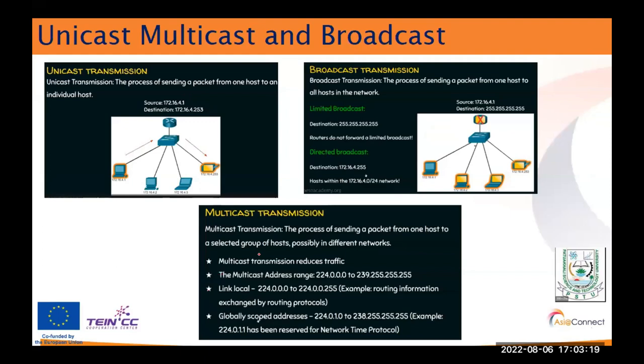Another issue is multicast addresses. Multicast is the process of sending a packet from one host to a selected group of hosts, possibly in different networks. Basically, in the total address space 2^32, the range 224.0.0.0 to 239.255.255.255 is used for multicast addresses. We could not use it for any real IP or any other purposes.